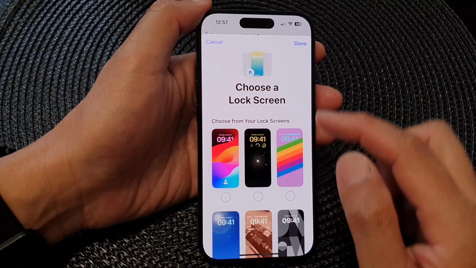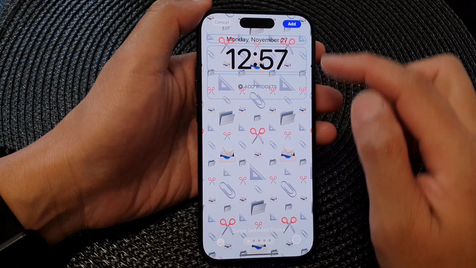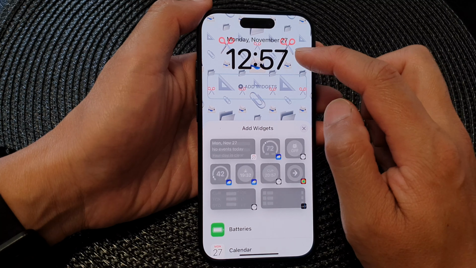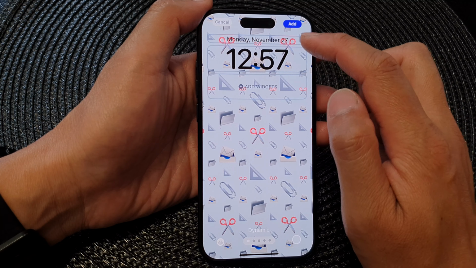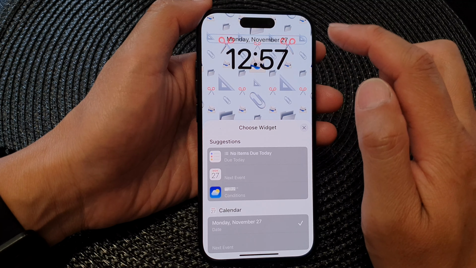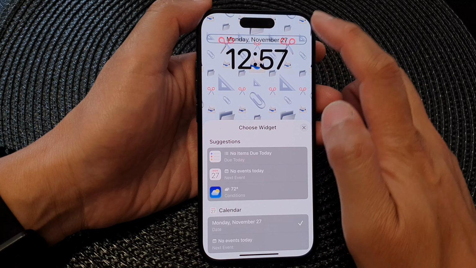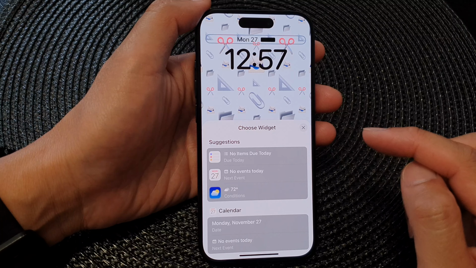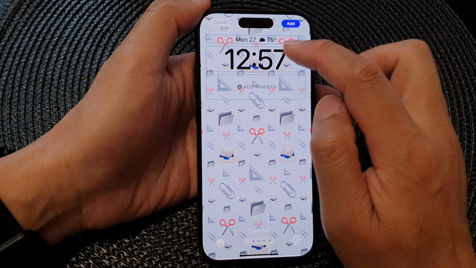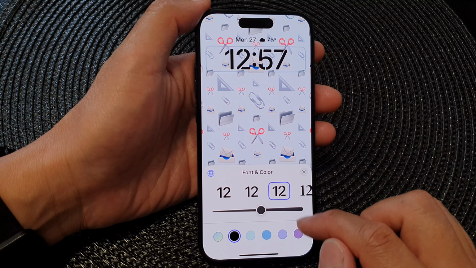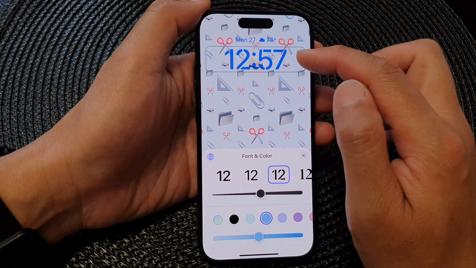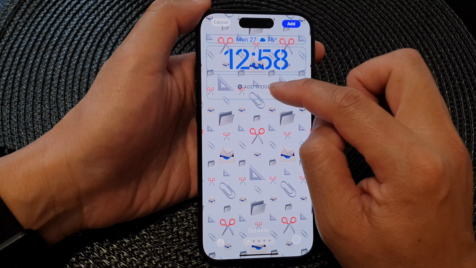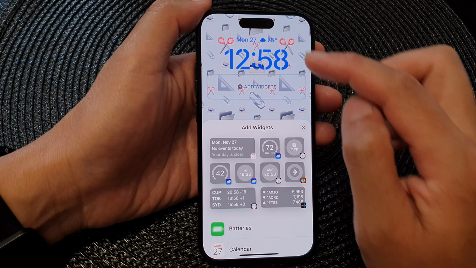So tap on Edit, and you can see if I go in here, I can choose to add widgets. I can change the clock style, and I can change the top widget as well. So the top widget, instead of displaying the date, I can choose it to display the weather condition. And I can change the clock style here. So during this mode, I can change the clock style. And lastly, I can add widgets to my lock screen.